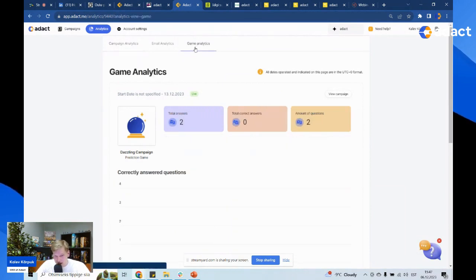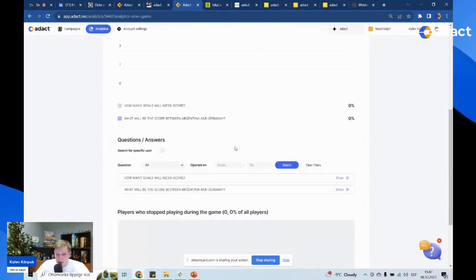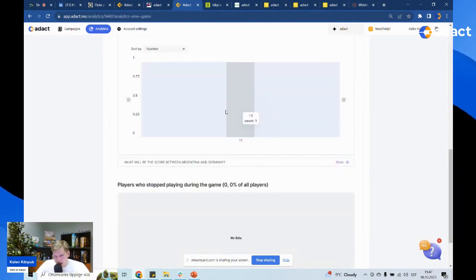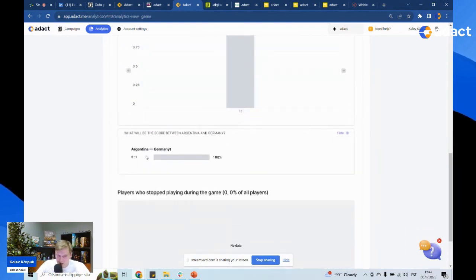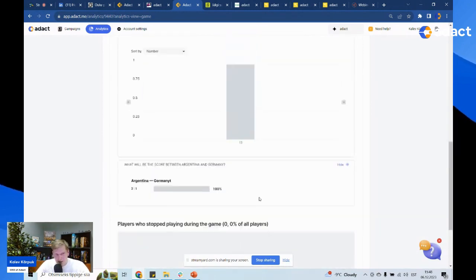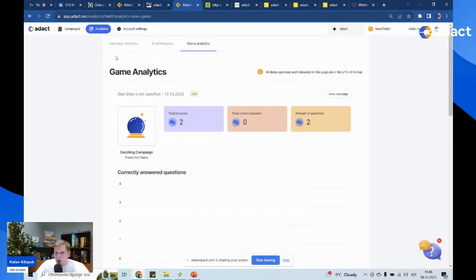And in the game analytics, I can actually see what predictions people have been making. Here I can see that people are predicting 13. I can see that the most popular is 2-1 to Argentina. Sorry, Germany. So I can get all this analytics as well.